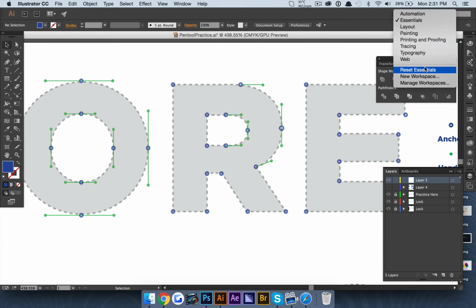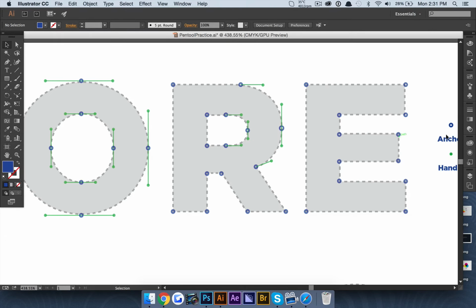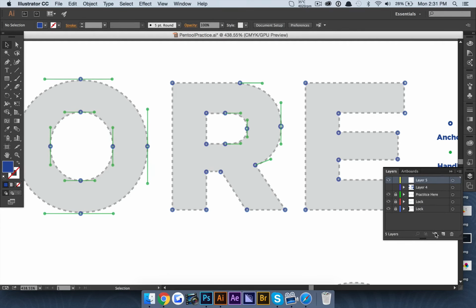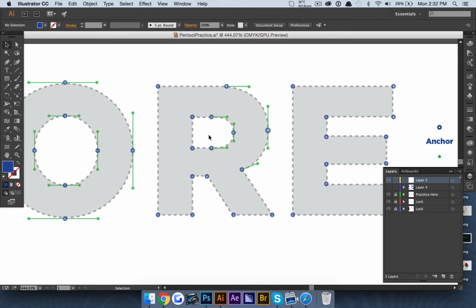So, I'm just going to reset Essentials again. We should have the same UI. I'm going to open up my Layers panel. Again, you can download this for free. That's the homework. And let's start blocking this out with shapes.